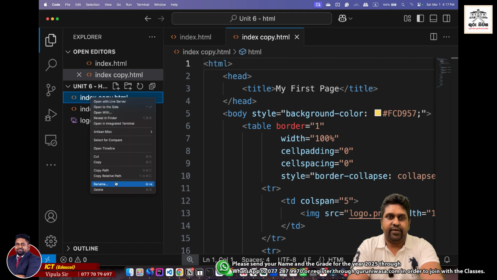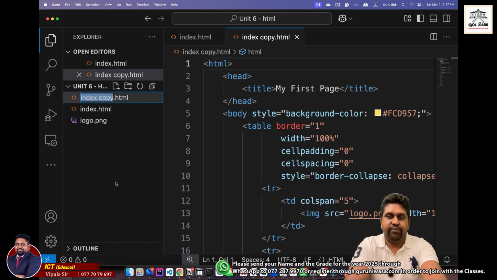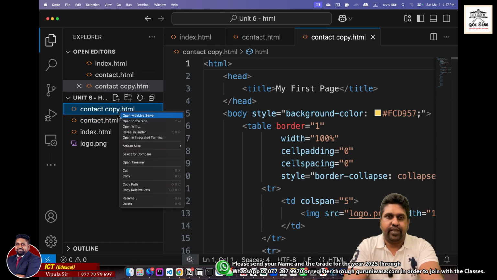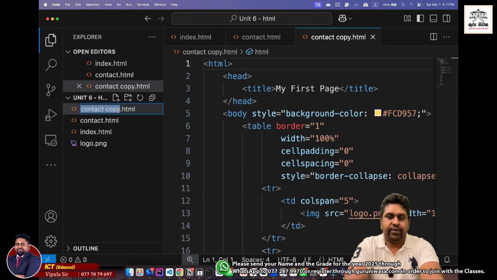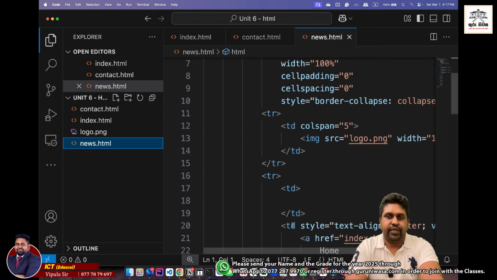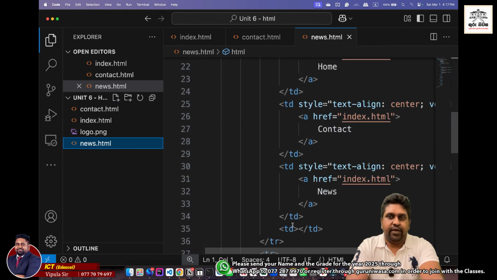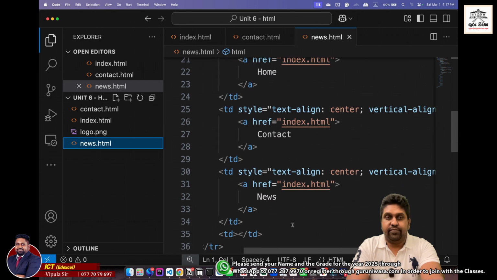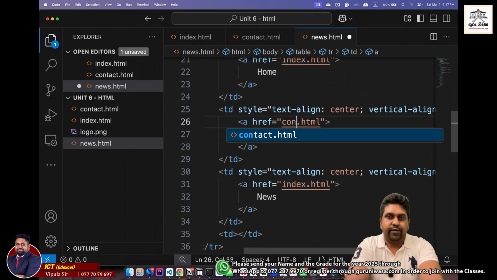So pasted. Now you right click, you change the name. Let's change this to contact, and again copy paste one and rename it to news. Okay, nice. Now since we copy pasted the different files, we can change the href to contact and the news href to news.